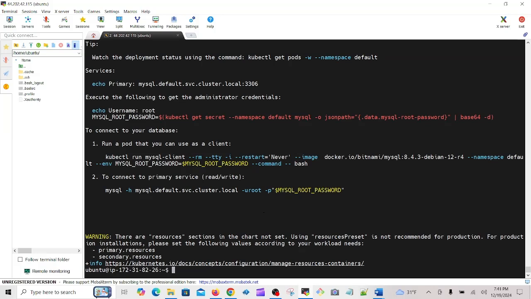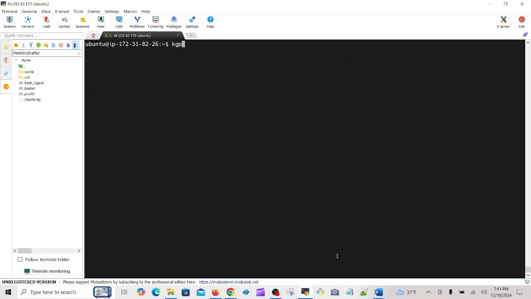Okay, username root, and the MySQL password it has given this way. Namespace default, the default namespace. Control L, kgp, let's see here. It's showing pending because of a storage problem. Oh my goodness, it needs storage, lots of storage, man.